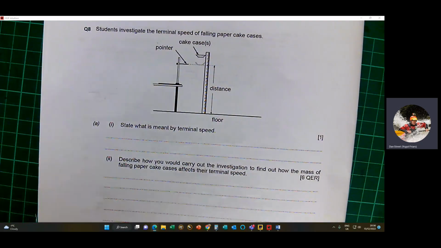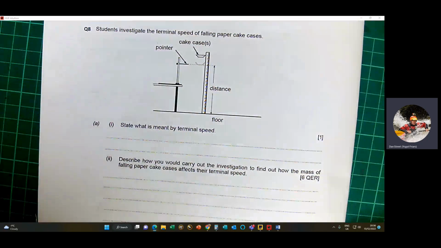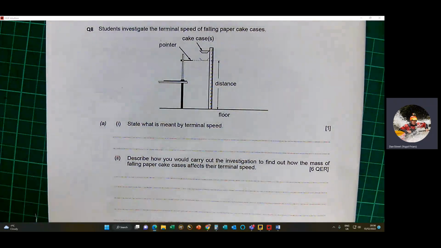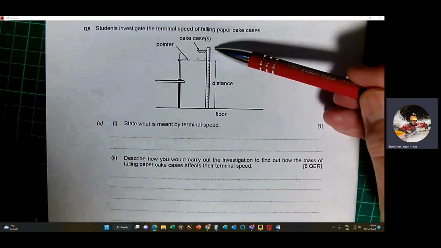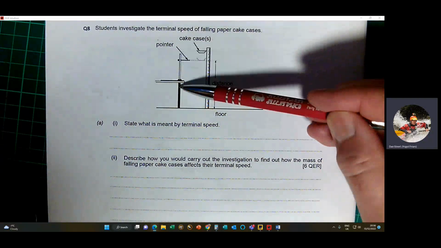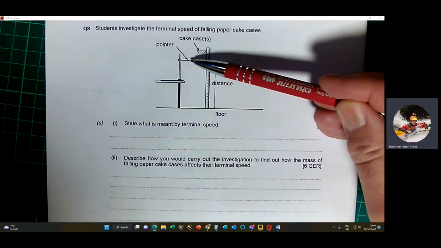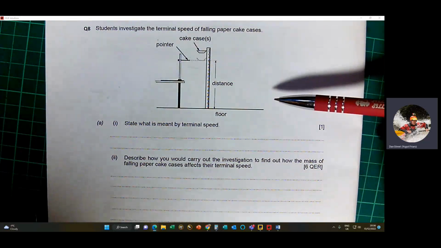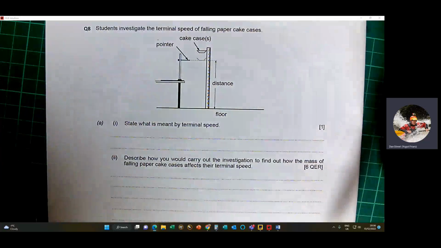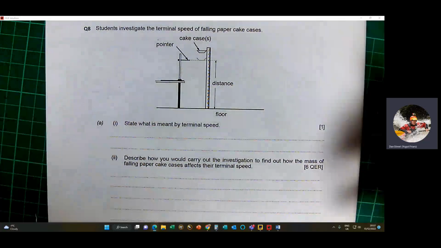Okay, so this is the mock foundation question number 8. It says students investigate the terminal speed of falling paper cake cases. So we've got the diagram here showing the meter ruler with the cake case at the top there. We've got a clamp and stand sat on a bench with a pointer, and in the background there will be a stopwatch. Okay, so the first question says, what is meant by the terminal speed?